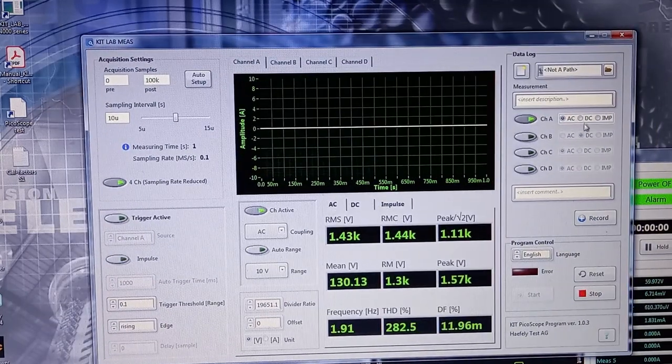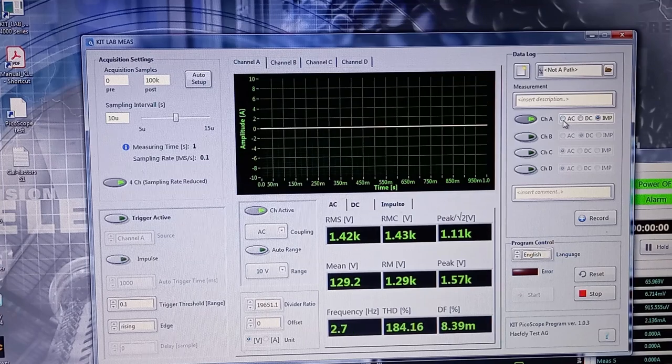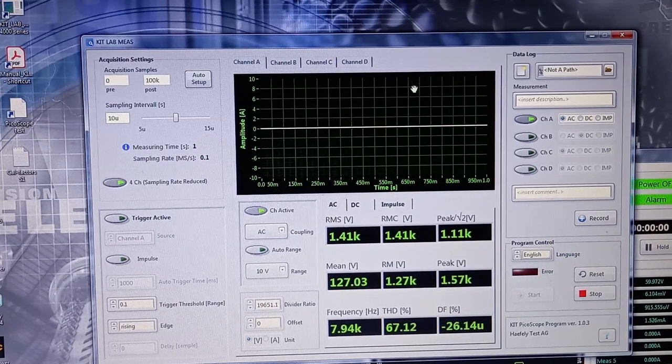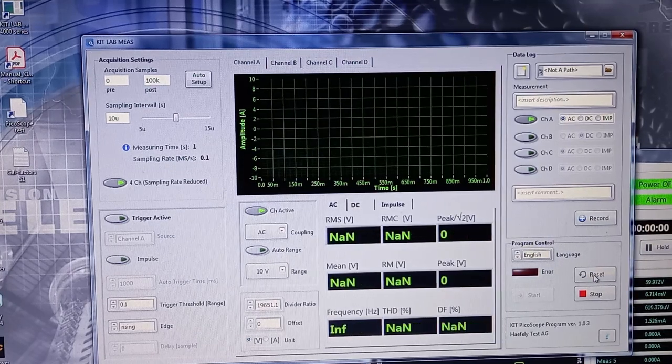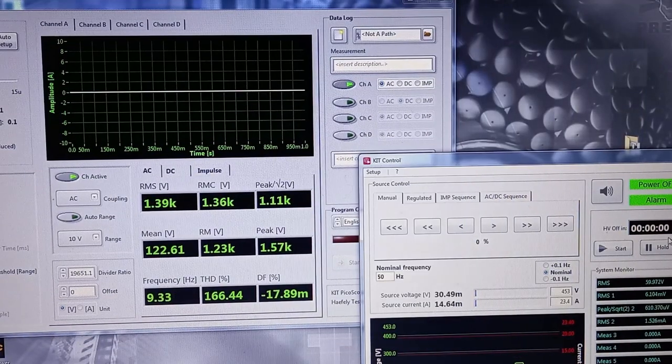Before we test, we have to activate another point here. You must ensure that you activate this button, channel A, and then click AC. If you test for DC, then you click DC. For impulse, then click impulse. Here today we test for AC. Every time you want to start, please press this button, restart. So we can do it now.